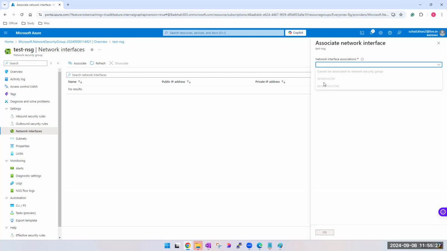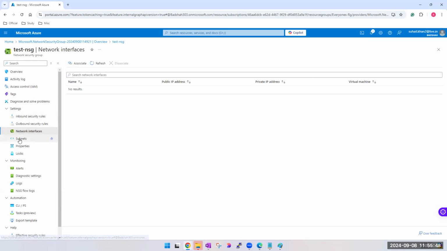Is this clear so far, guys? You can assign or associate a network security group by going to that NIC or by sitting on that network security group. As long as they are in one region, you will be able to see each other. And the next option, where can we apply an NSG? One is on NIC, and another is on subnet.